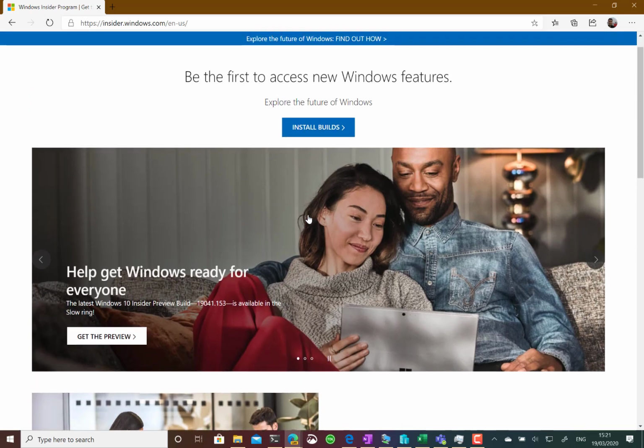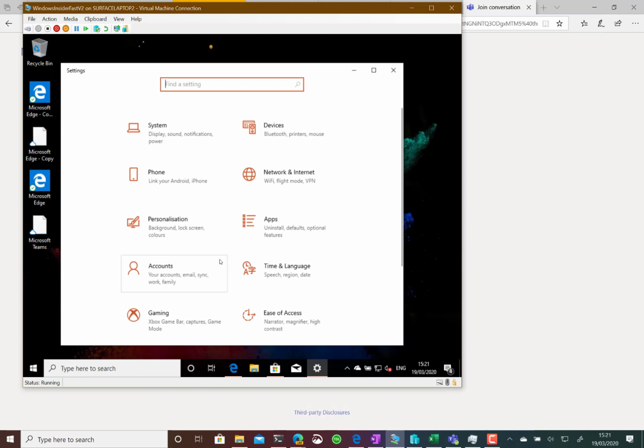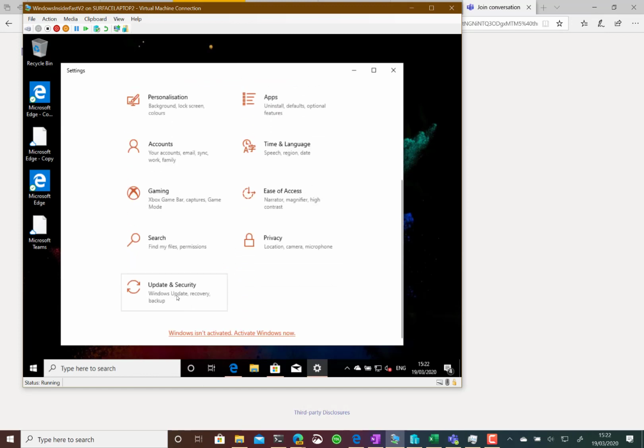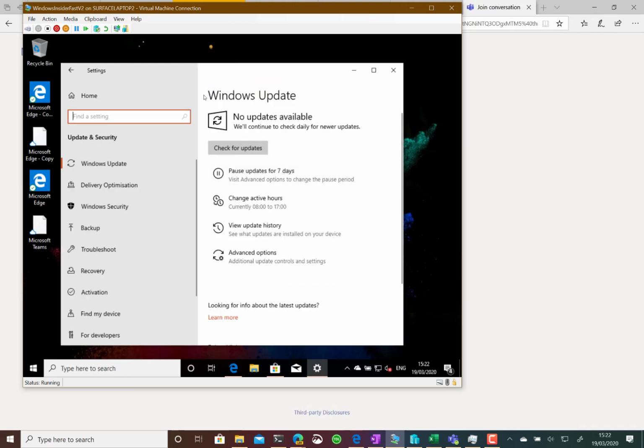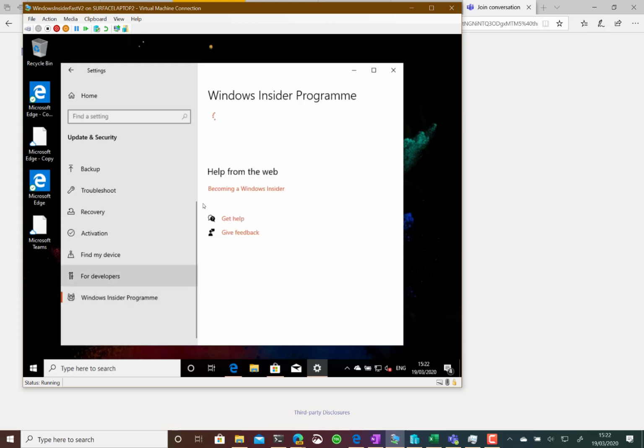So you go here to insider.windows.com and join up, sign up with your Microsoft account, and then you can get started. So first of all, sign up from here, join the Windows Insider program, then go to your Windows 10 machine, go into settings, go to Windows Update and Security, and you'll see here this is the Windows Update screen. There's no updates available at the moment. I go to Windows Insider program, and I can now sign up for and join the Windows Insider program.